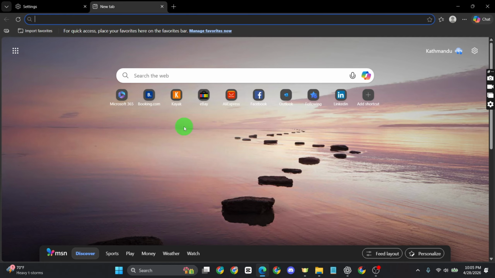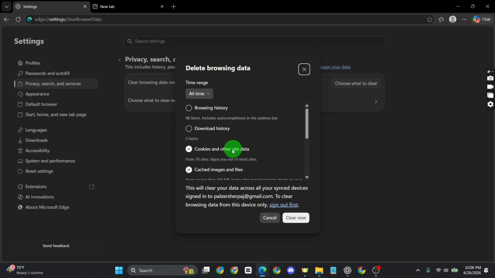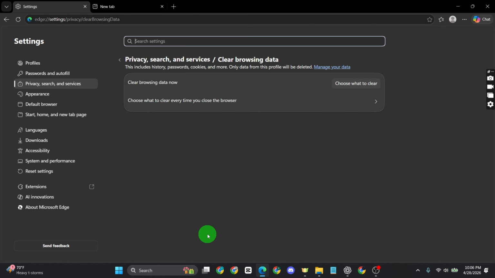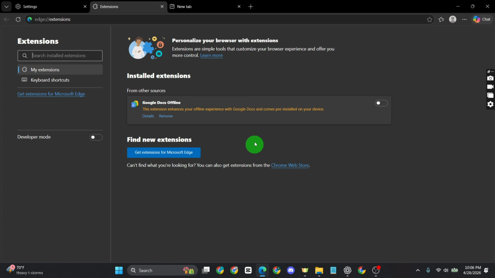Now, let's clear the browser cache. Press Ctrl-Shift-Delete on your keyboard, then select Cookies and Other Site Data and Cached Images and Files. Choose Clear Now. Once that is done, disable all extensions by going to the Extensions tab and turning off all available extensions. Restart Edge and check if the issue is resolved.